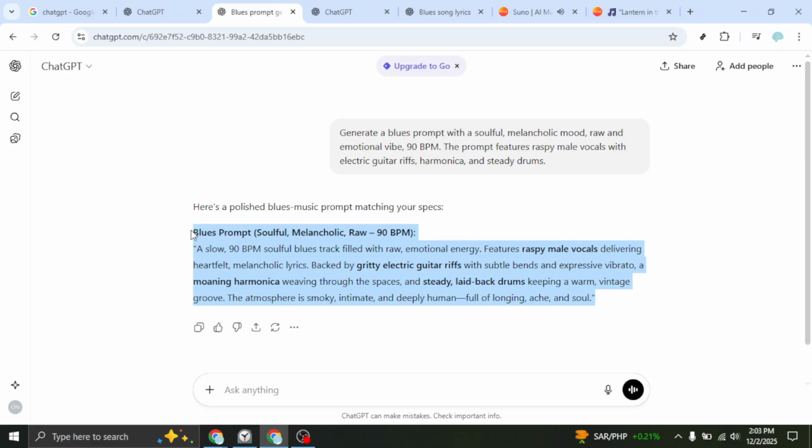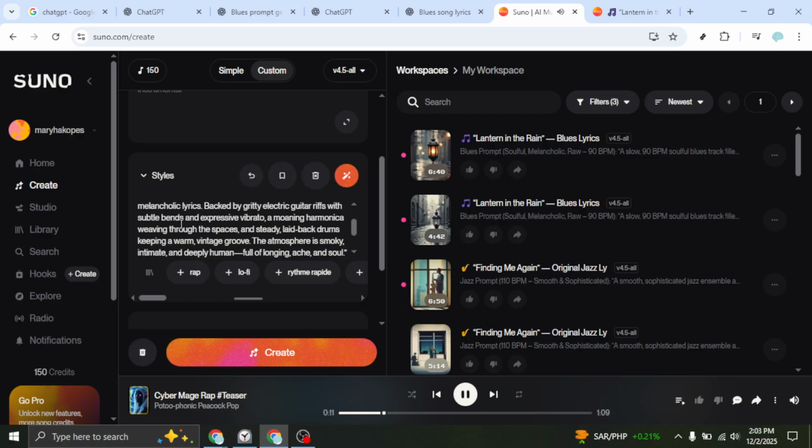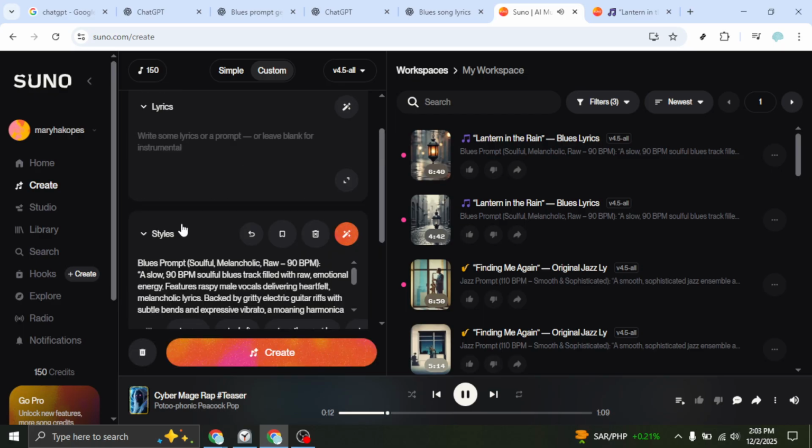Now head over to Suno and select Create. In the Styles field, paste the style prompt you just copied. This gives Suno a precise target, from groove to instrumentation, so it can shape the track like a classic blues performance with the character you described. A clear prompt prevents generic results and helps the model capture that smoky, late-night feel.